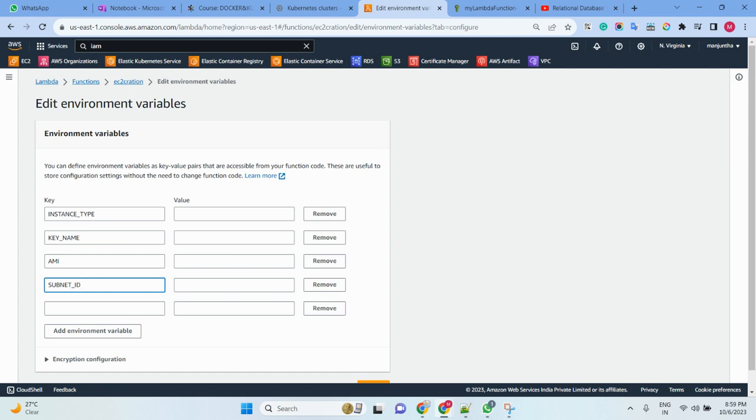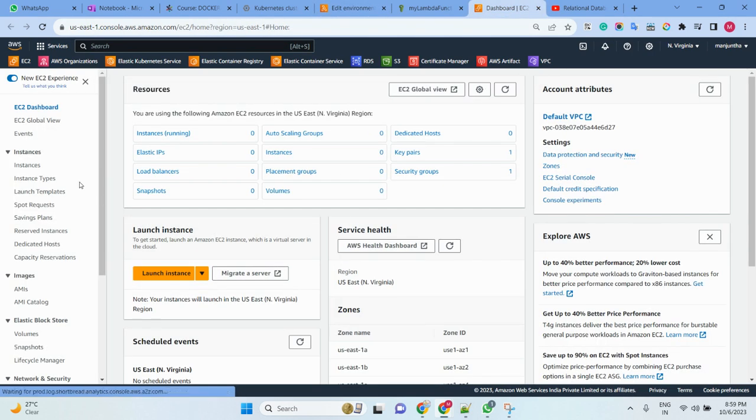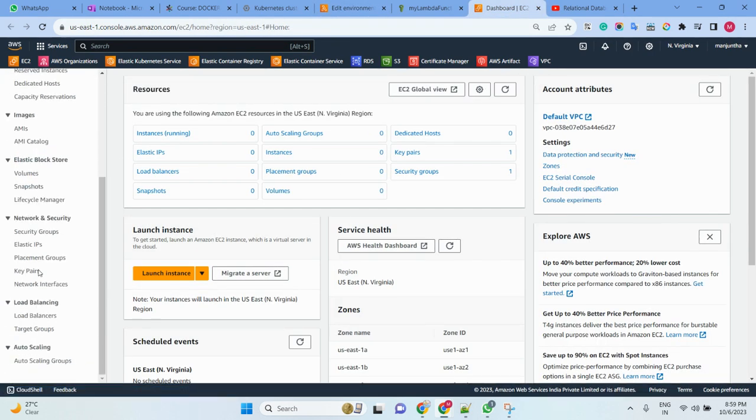Okay, and other than that, this is fine. So now what we are going to do, I'll just take some AMI details. Let me open instance type, key name, AMI submitted.